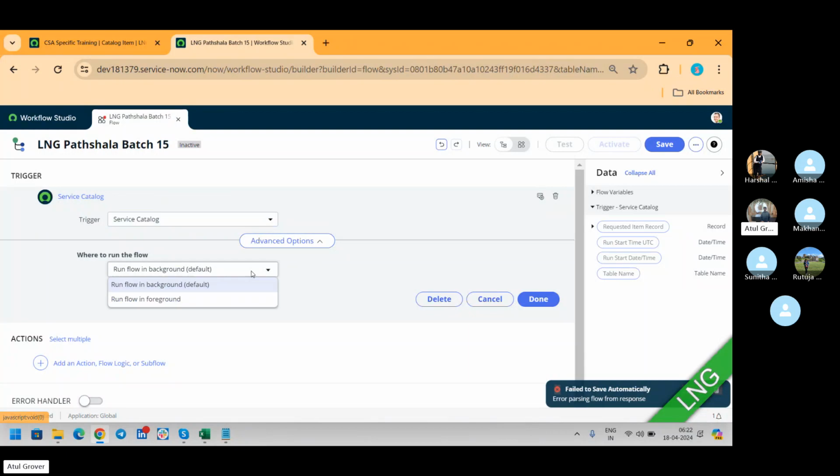Service catalog. It asks how you want to run your flow, in the background or in the foreground. I said no, it should run in the background only. I don't want to hold or wait until this flow is over, so it is better to run in the background. Okay, and done.